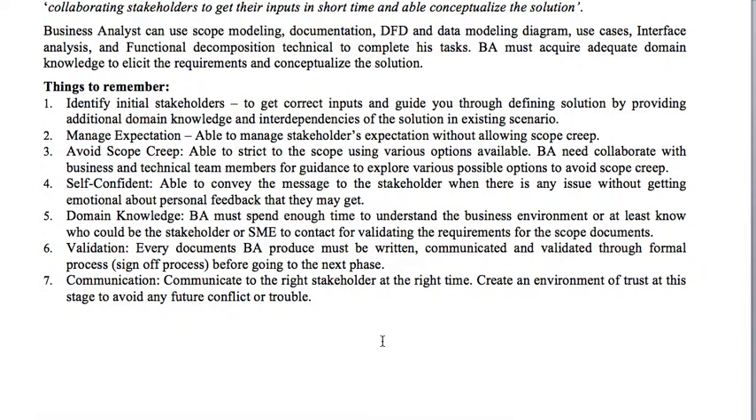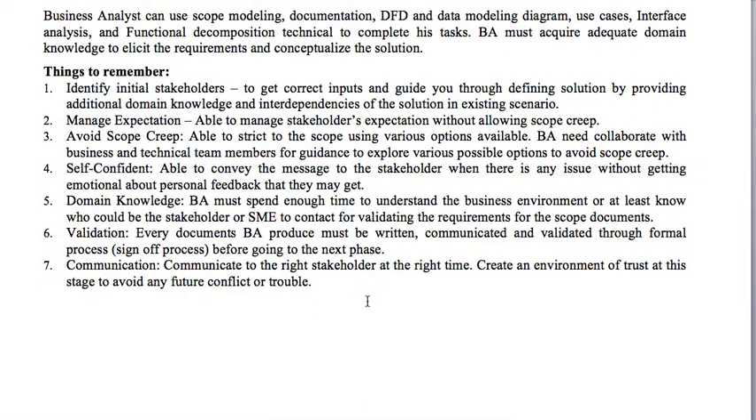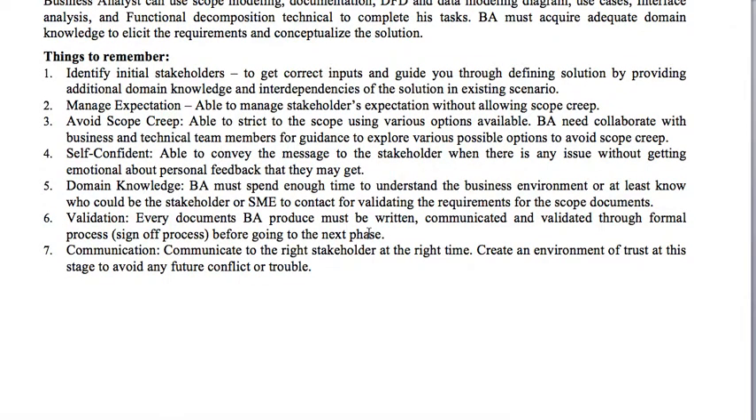Then it comes to validation. Every document a BA produces must be written, communicated and validated through a formal signing process. That is important so that everyone understands the requirement and has a clear understanding before we move ahead. And communication is basically communicating to the right stakeholder at the right time. That is important so that you create a trustworthy environment among the stakeholders and avoid conflict and trouble.